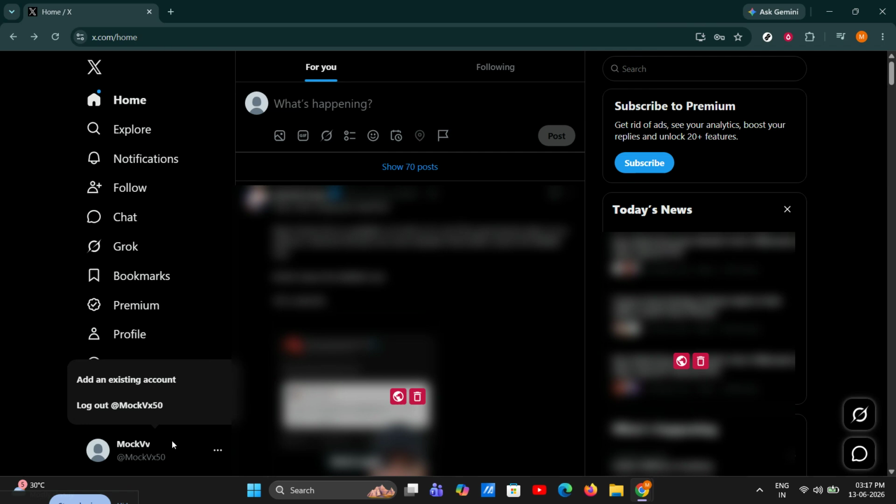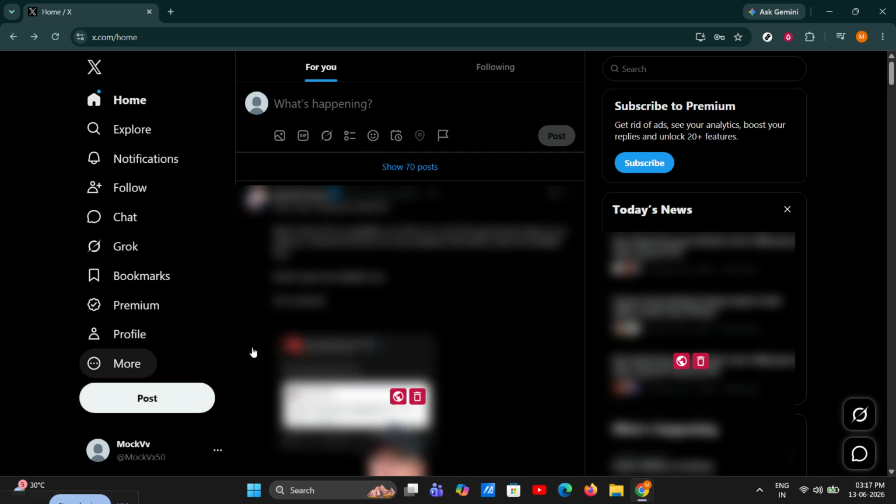In just a few clicks, you can add a second X account and jump between both profiles whenever you need. It's a simple setup, but it can save a lot of time if you use X for personal posting, business updates, or content management.